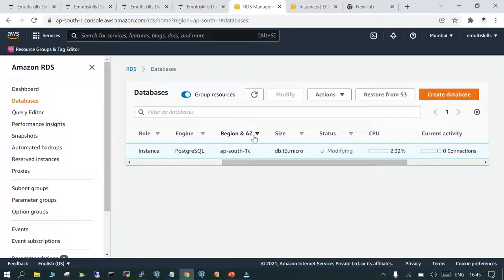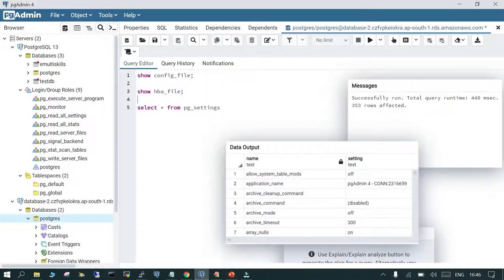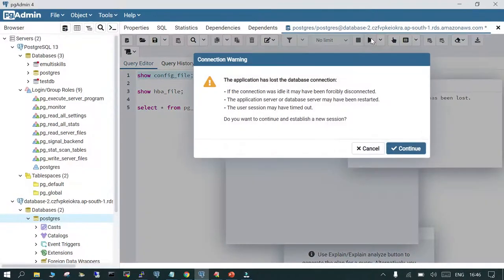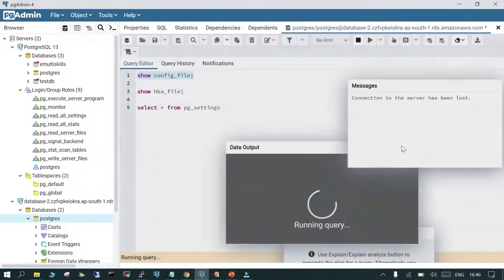Still, it is modifying. It is sometimes very annoying, but that's how it works. It is available now. What we will do now is the configuration file. You just will see show, continue.